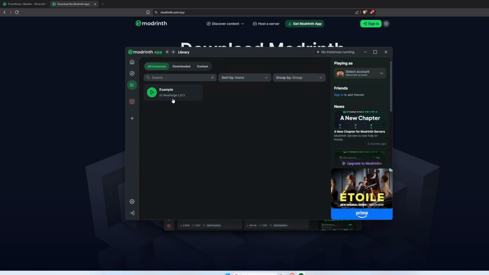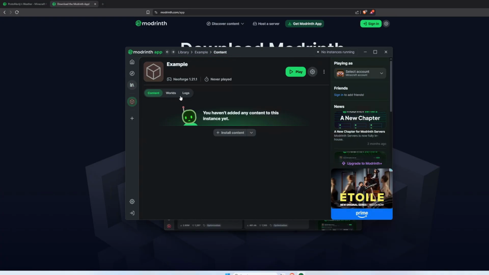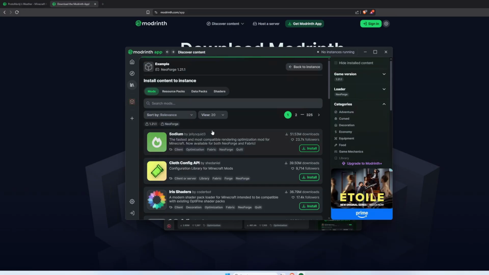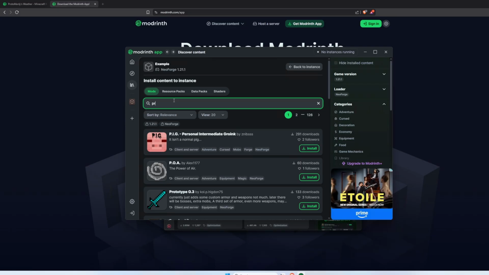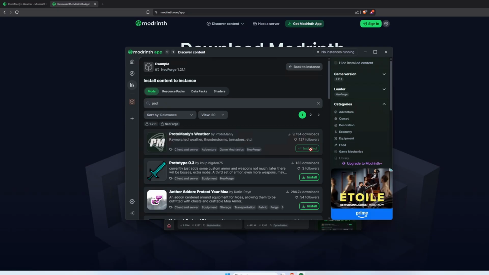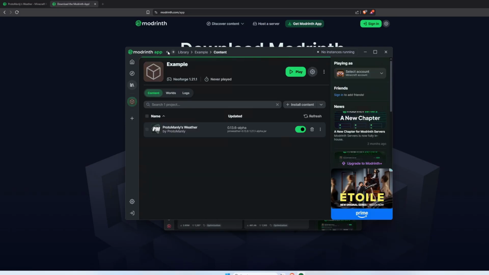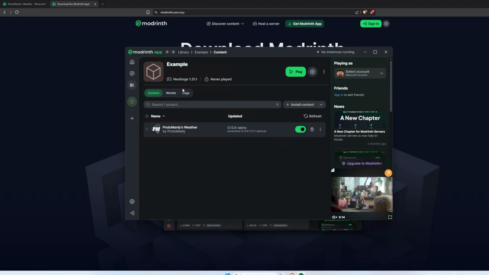Now let's go to this mod pack right here, or you can just go on the left side and click example, whatever you named yours. Now you're on the home screen of your mod pack, and the only thing you gotta do is go to install content and then search up the Protomanly's weather mod. Just like that, press the install button and you are good to go. If you already have a mod pack made for Modrinth, this is even easier. Very simple, very easy.